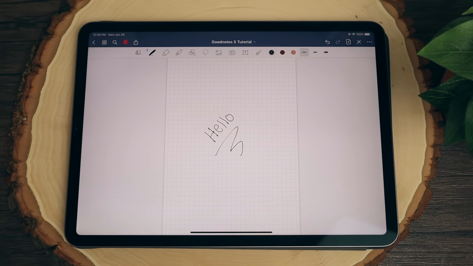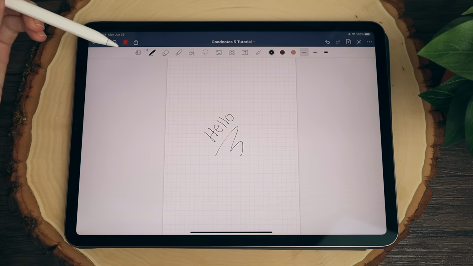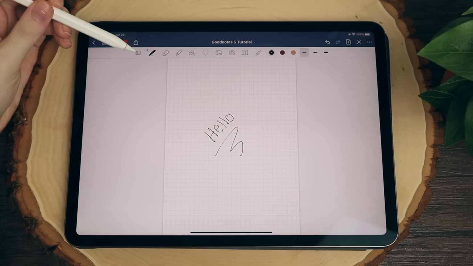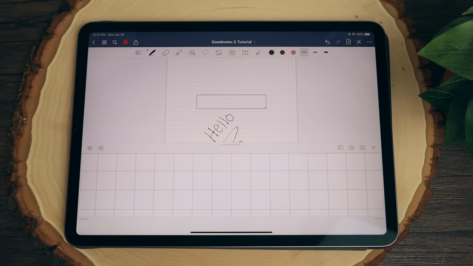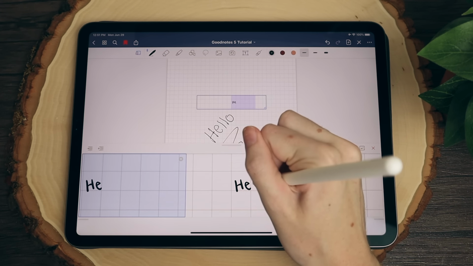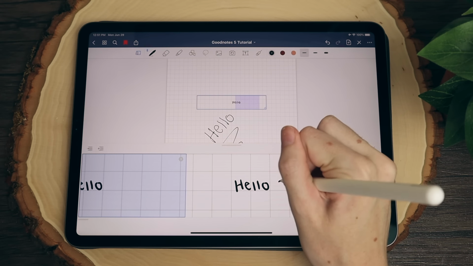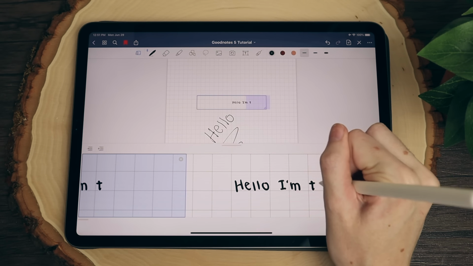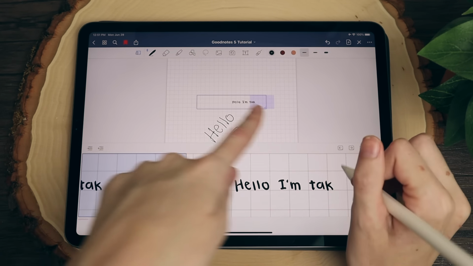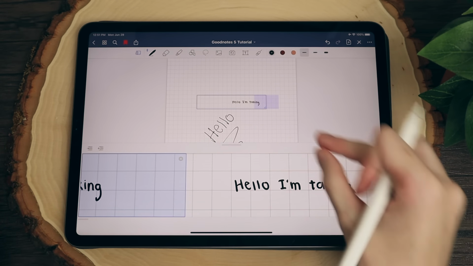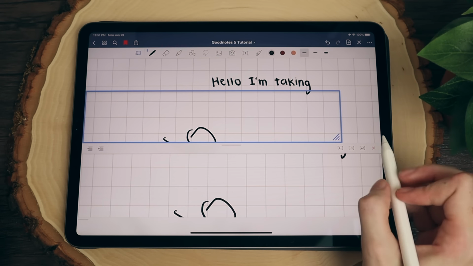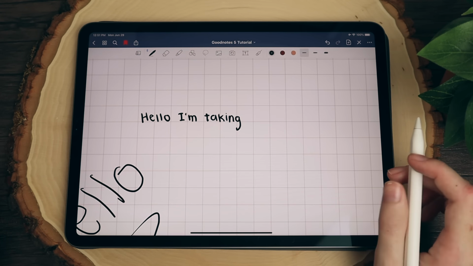So moving into the actual tools itself of GoodNotes, we have a little icon over here on the left hand side, which is the zoom window. This window is ideal for note takers who want to not disrupt the flow of note taking. So I can write, hello, I'm taking notes, and it will automatically move the zoom window across the page without me having to zoom in and move all over the page once I reach the end of the line.